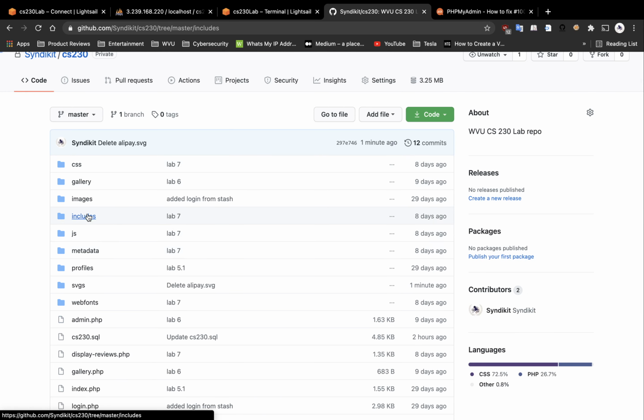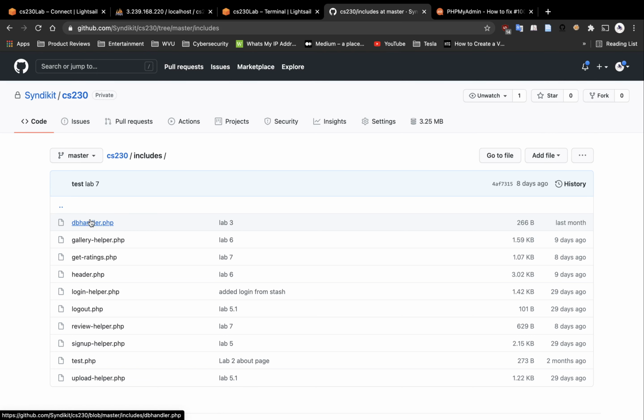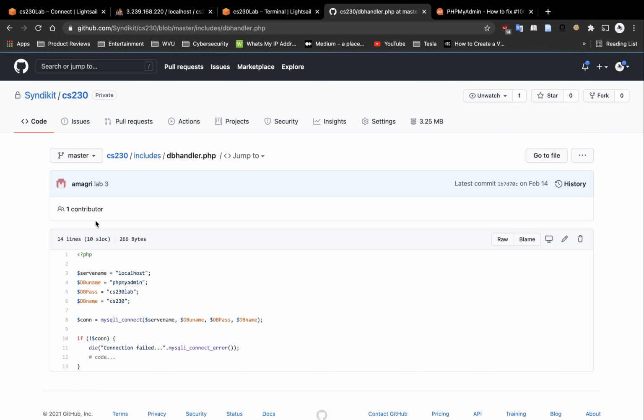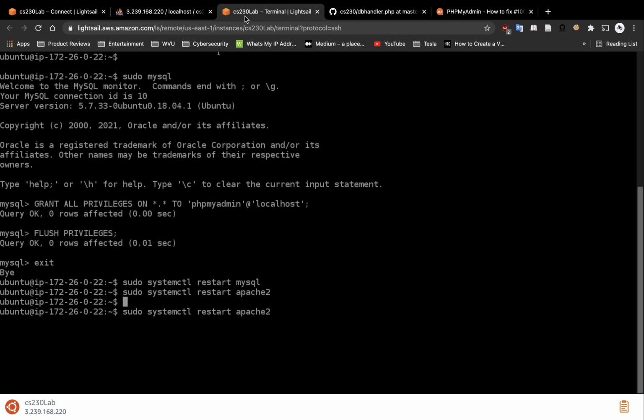The next stop is going to be in this includes. It's going to be the dbhandler.php. So you're going to just make sure that the DB pass in here is CS230 lab, or whatever you used for your VM. Okay, and then we're going to head back to our terminal here.